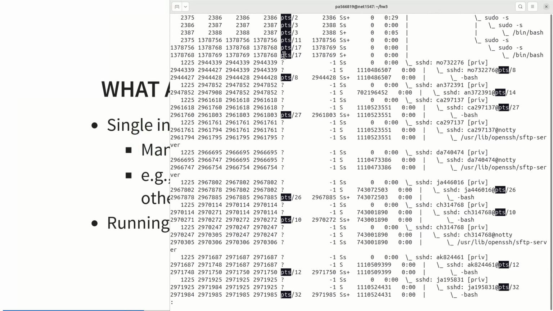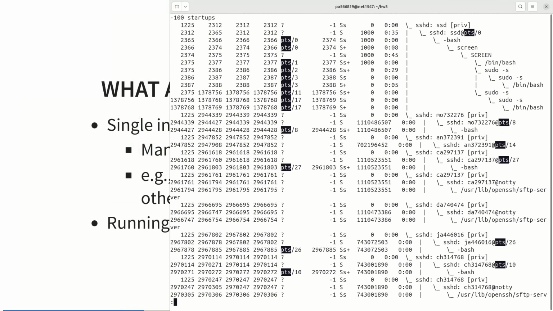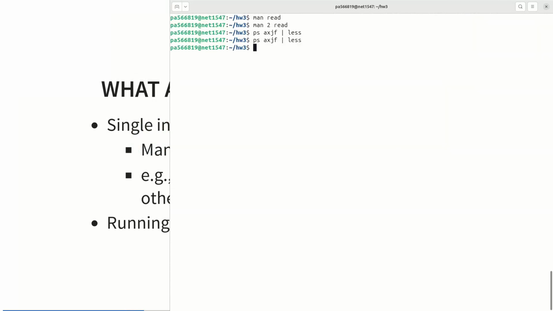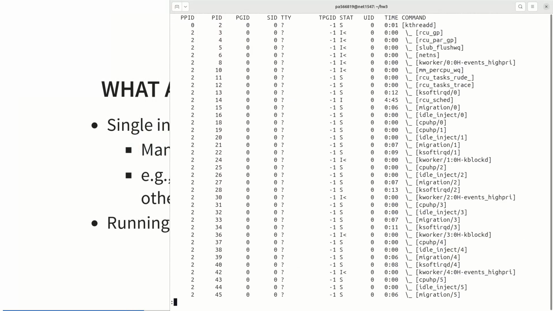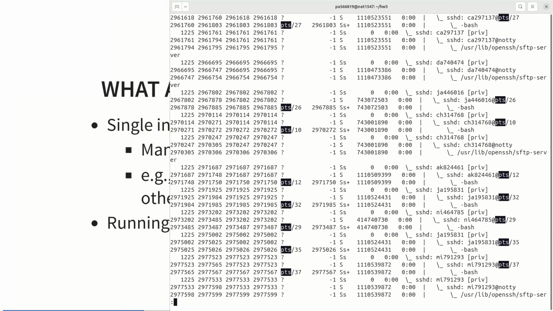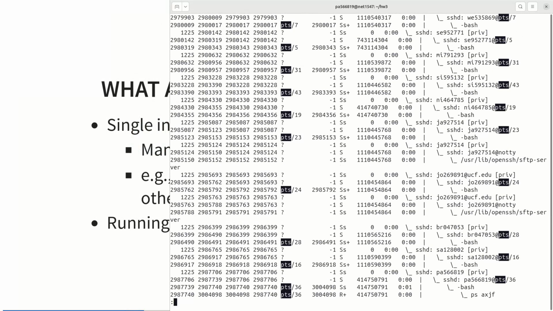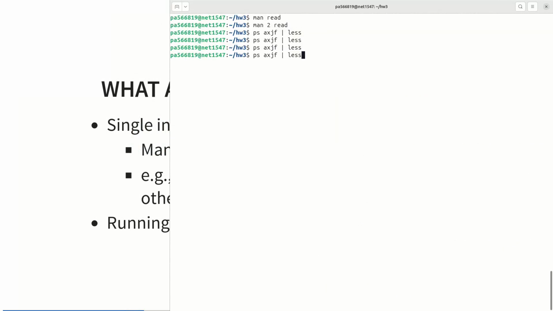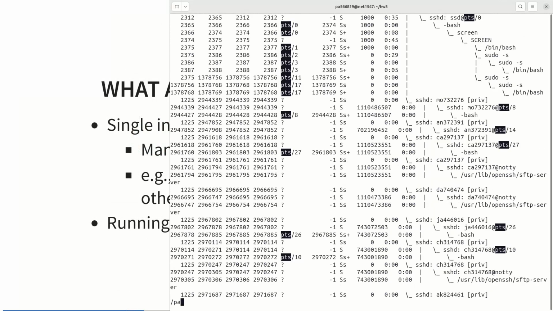Is this homework? No, this is not homework. Homework will be reading about processes. So that was showing all of Eustace, not just your own processes. Yeah, this is all of Eustace. But you can see mine at least.